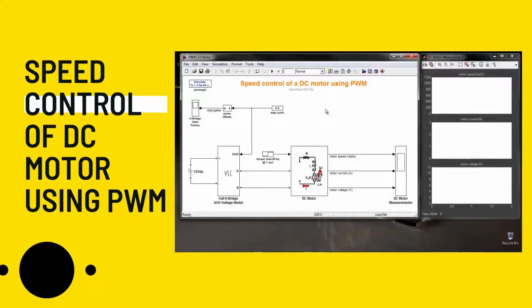I am an application engineer at Marvellous, and in this video I'm going to show you how to design a speed controller for a DC motor using a PWM drive. What you're seeing on your screen is a Simulink model. We have a model of a DC motor here connected to an H-bridge amplifier connected to a 12 volt DC power supply.